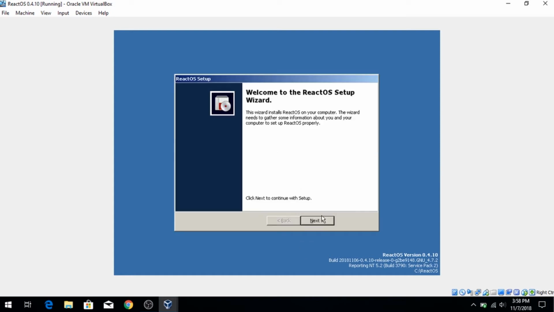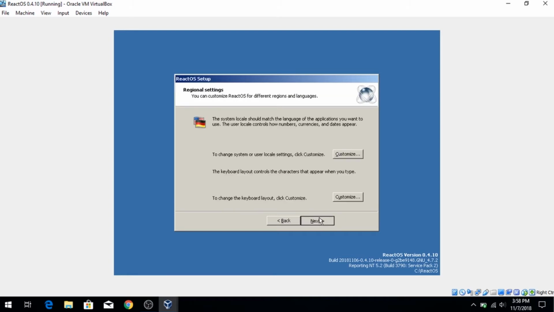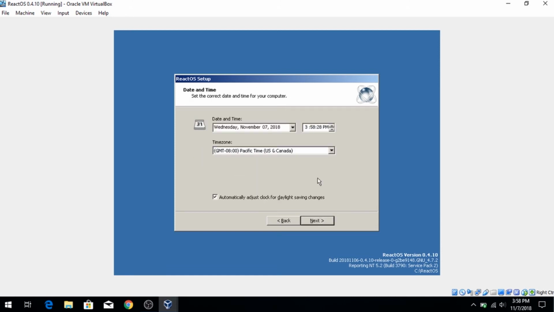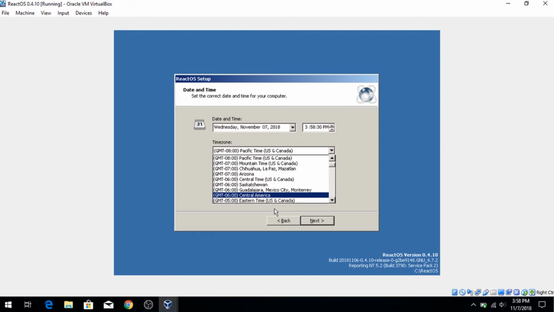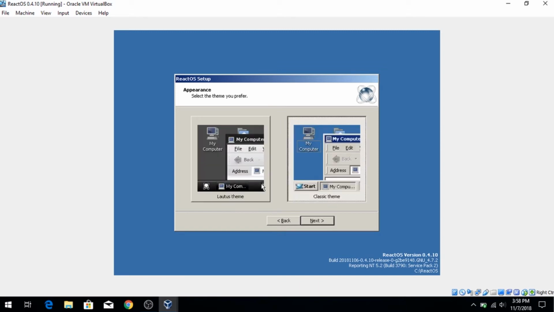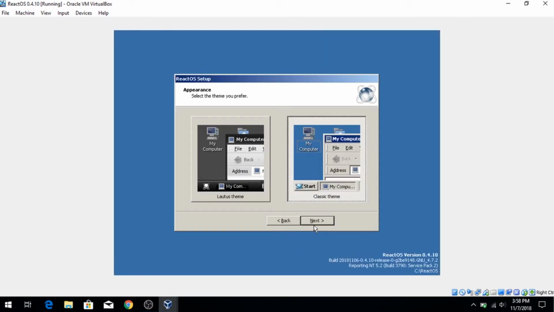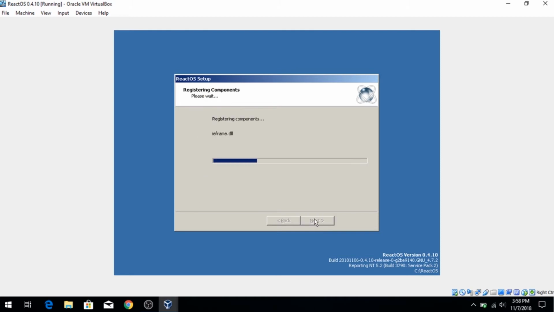So that's that. I'll go ahead and get into it. Next. 7evenator, default, Eastern time. There is a new modern theme. I don't know why they have it in there. We're just going to stay with the classic, typical stuff. It's going to restart again.